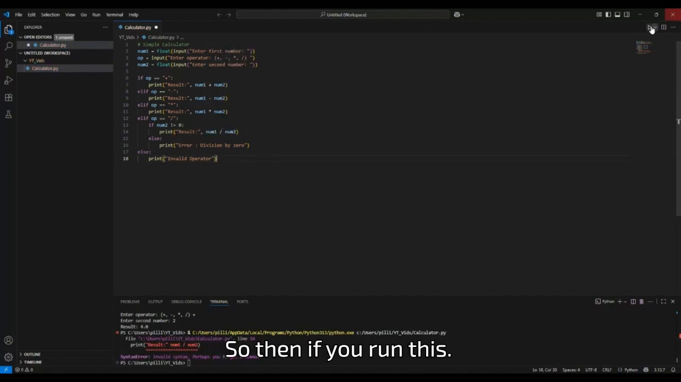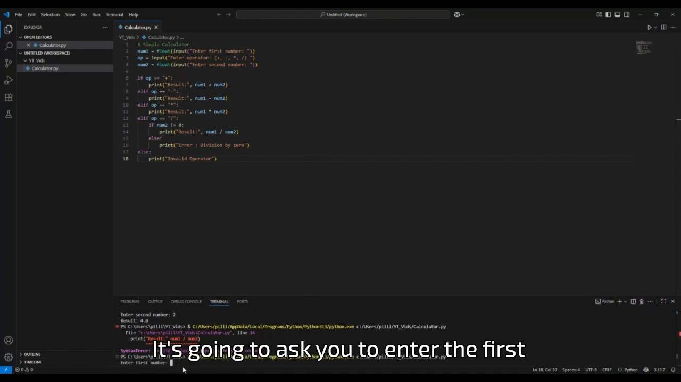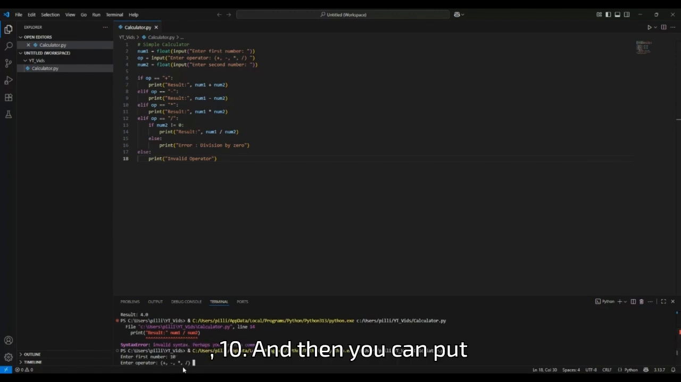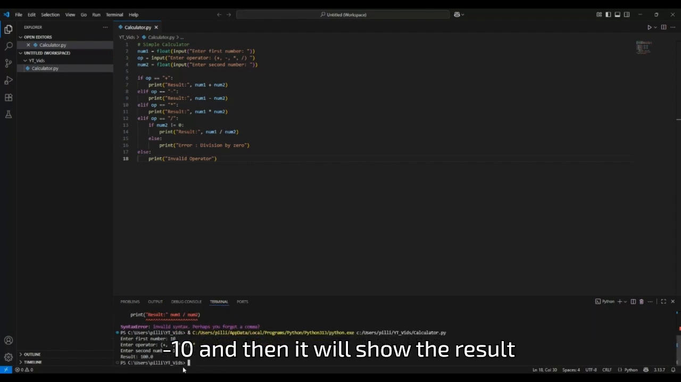So then if you run this, it's going to ask you to enter the first number. So let's just put 10. And then you can put times 10, and then it will show the result 100.